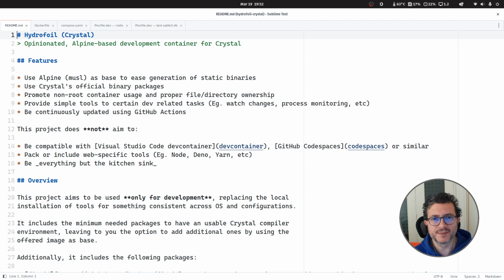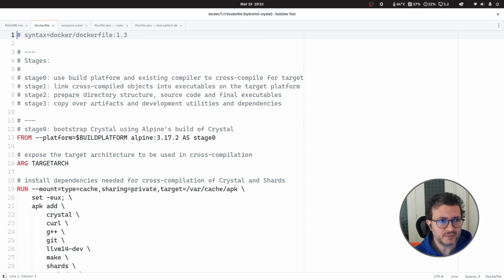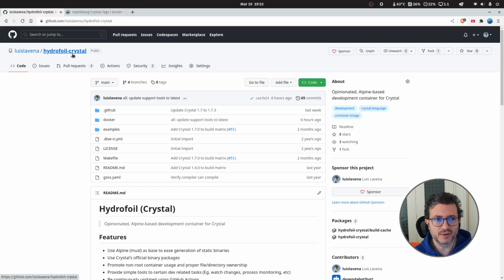Of course, there's people that will say there's other tools like Nix, but I'm not that familiarized yet with that, right? So I'm using container images based on a Docker file. I'm building Crystal from source and cross-compiling because this image that I'm using, this project is called Hydrofoil, that you can actually go and check it out on GitHub.